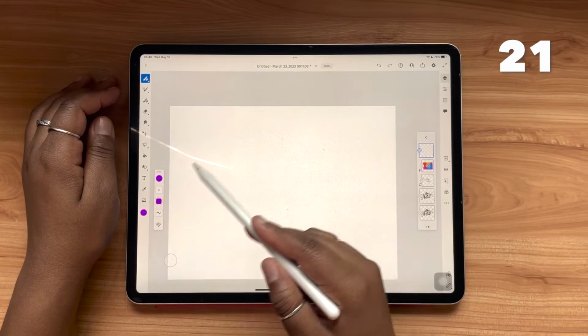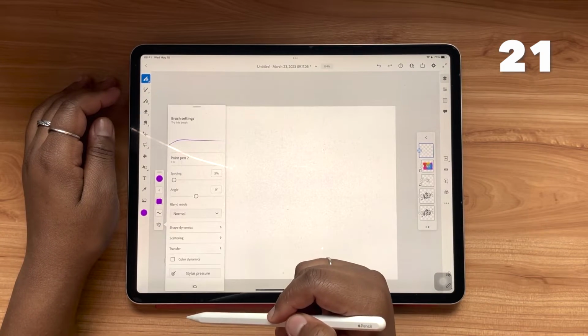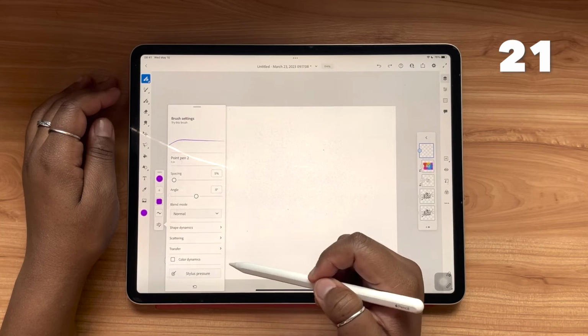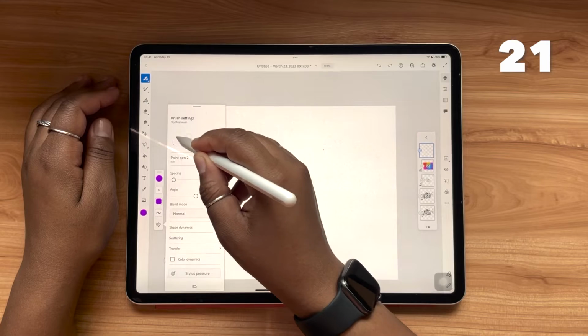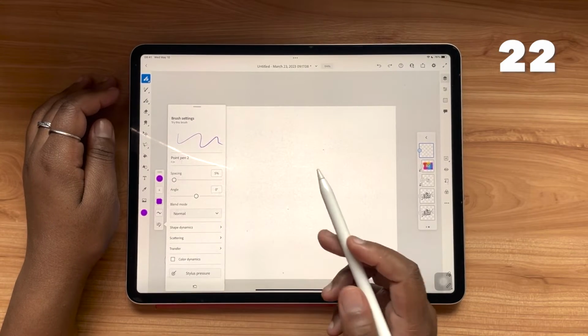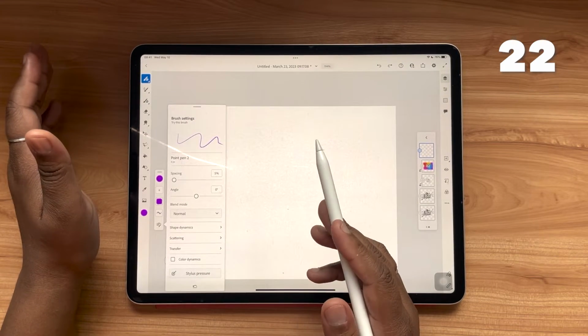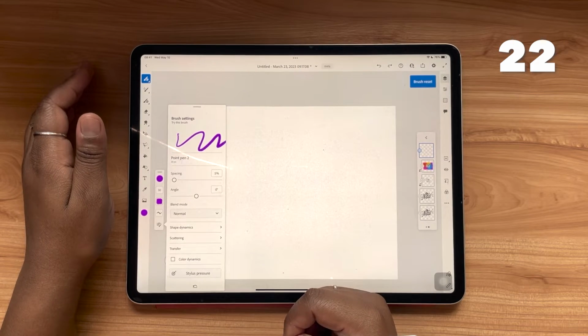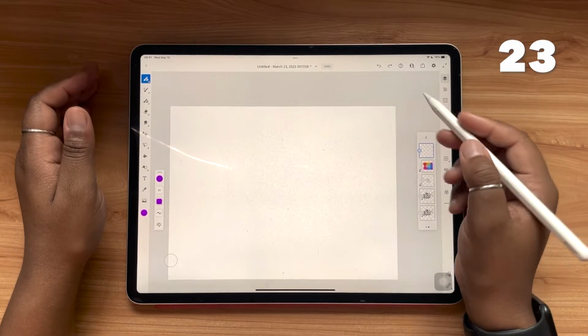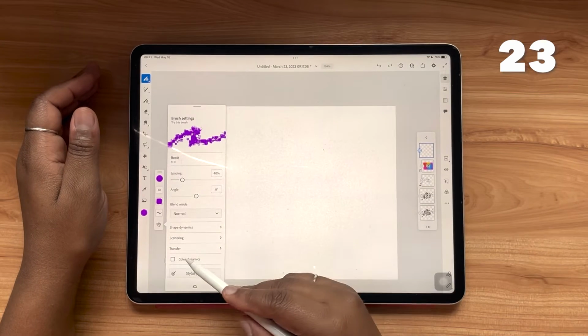If you go to the bottom and tap this icon, you can adjust the brush settings of any of your brushes and test them in the box here to see the results. If you ever want to revert back to the original version of your brush, you can tap this arrow and it will reset completely.